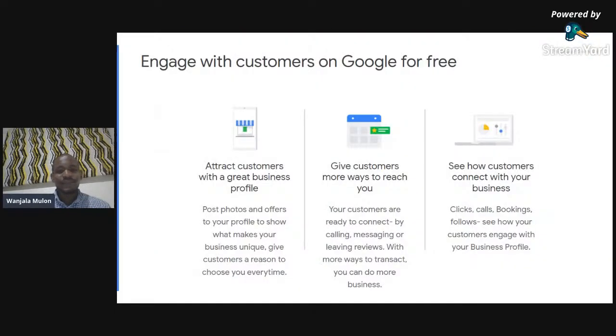Let us look at some of the benefits of Google My Business. It enables you to engage with customers on Google for free. Ask any business around you, how do you engage with customers on Google? Some of them will say, on Google, what do you mean? But the question is, are you available online? If yes, how do you attract customers? How do you give customers more ways to reach you? And how do you make them connect with your business? Those are some of the key questions that you need to ask any business person. Depending on their answer, you'll know whether they know how to use Google My Business, or they just have their businesses up on the online platform and do nothing.